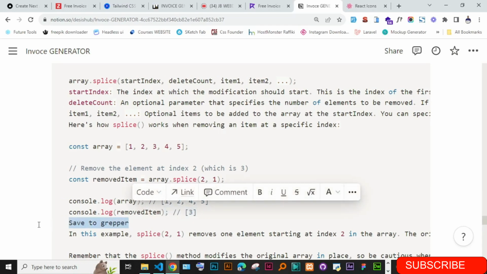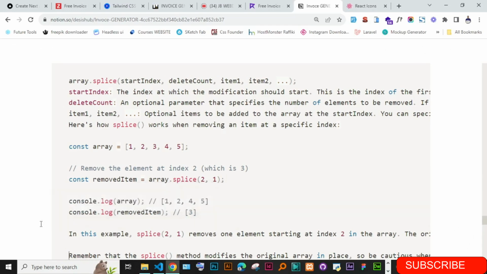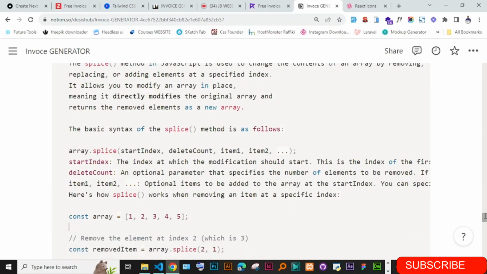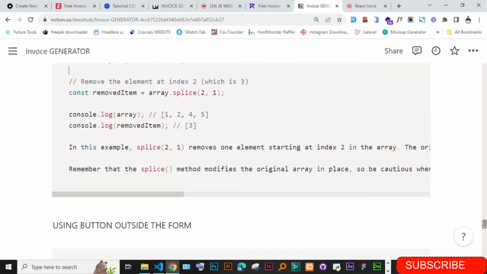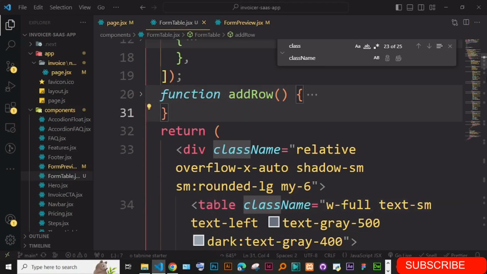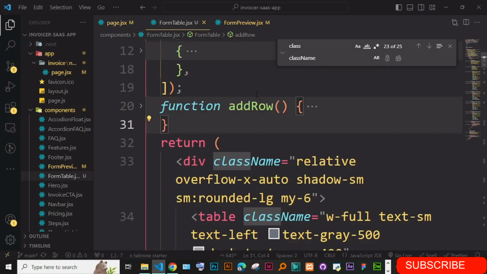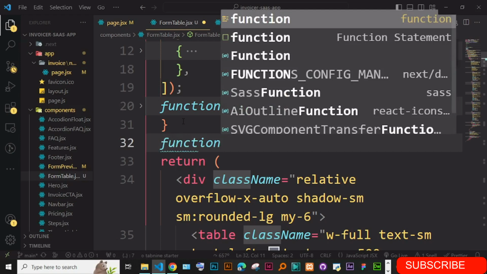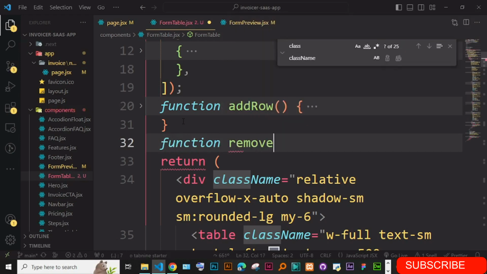So you can just go ahead and read about this, at least there are some examples here. Just try reading about it, or you can even Google about it. Okay, so you're going to use this concept for removing an item. I'm just going to have here the function. We'll have here a function, remove row, as simple as that.